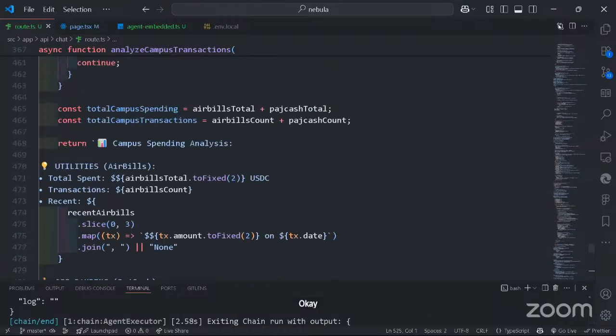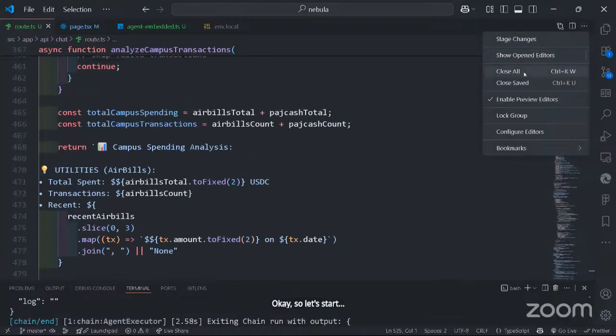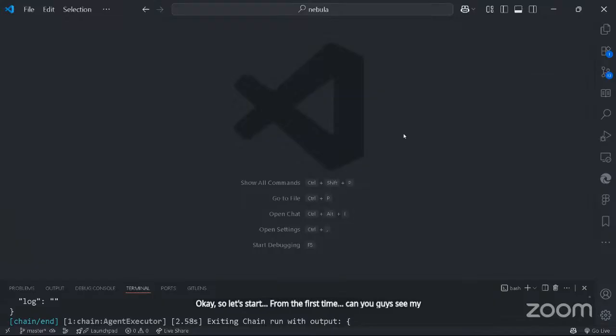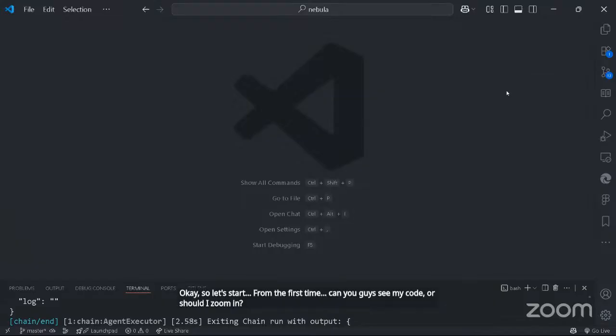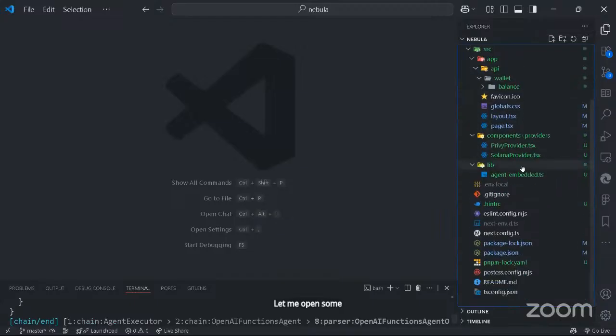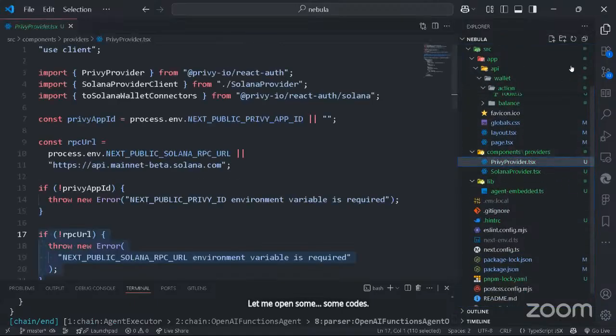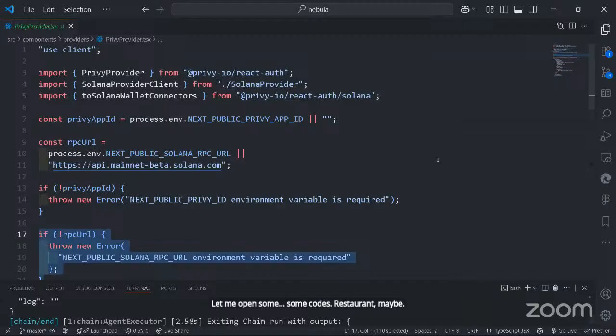Okay, so let's start from the first thing. Can you guys see my code or should I zoom in? Let me open some code. Let's start. Is it little? Is it good enough? Anyone?